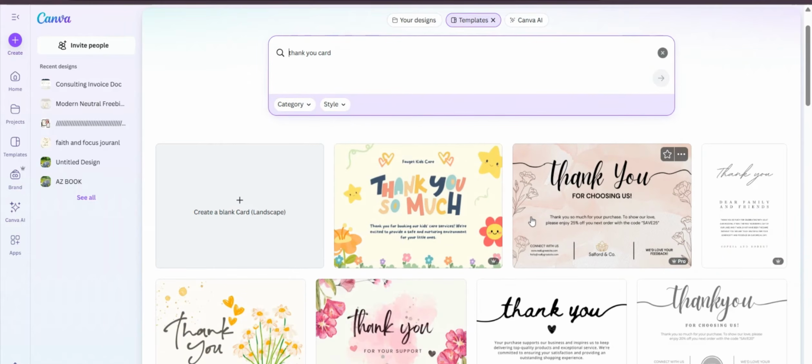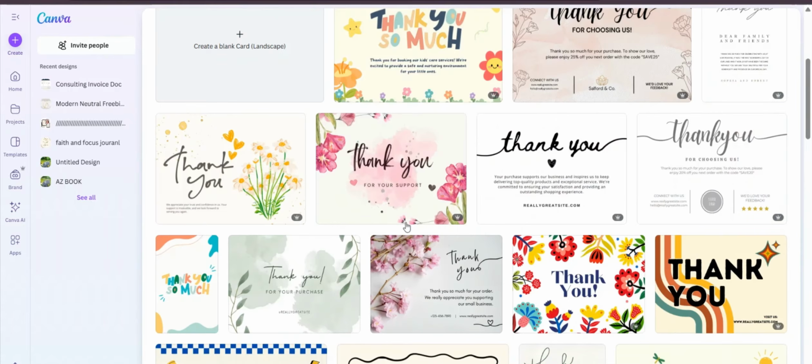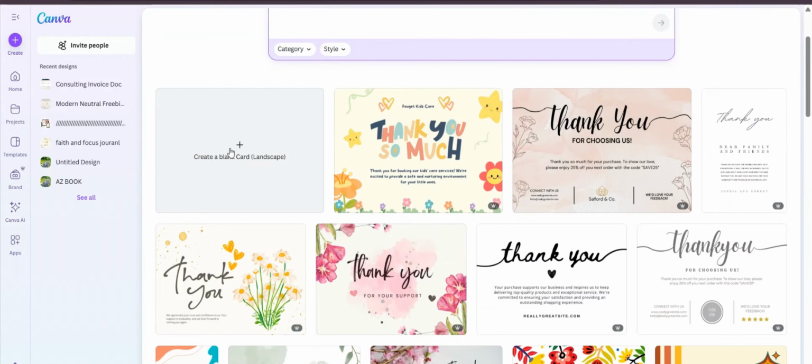So as you can see, these are different thank you cards that other people have created. But if you want to start from scratch, we are going to click here where it says create blank card. So we are going to click on this one. Yes, the blank card. Or if you want, you can just go ahead, put in the measurements of your thank you card, and you go ahead and start designing.